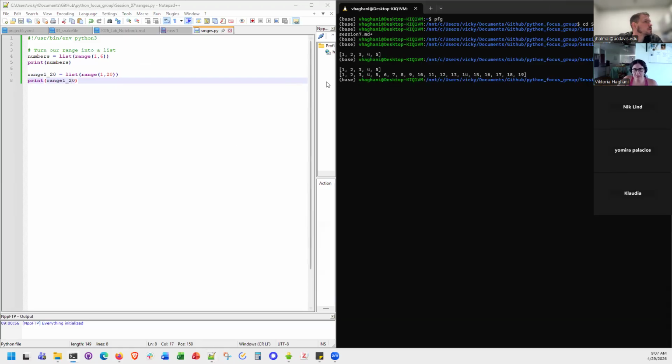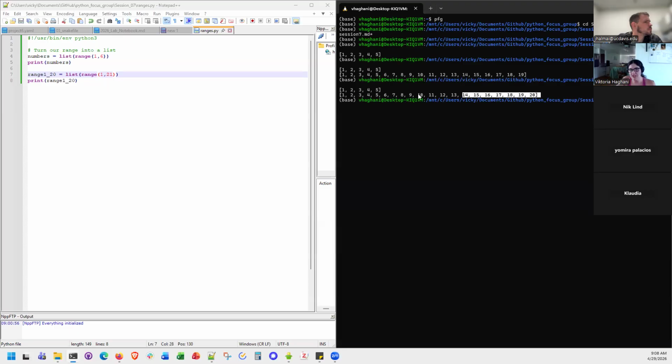So we do this and we see that it starts at 1, but it ends at 19. So this is a really good example of how we wouldn't have caught that if we didn't check. So what we have to do is add 1. And now if we change it to 21, we see the behavior changes and we get 1 through 20. So this is just something to keep in mind.